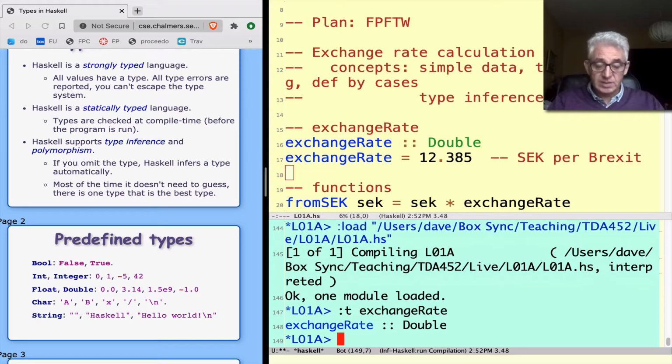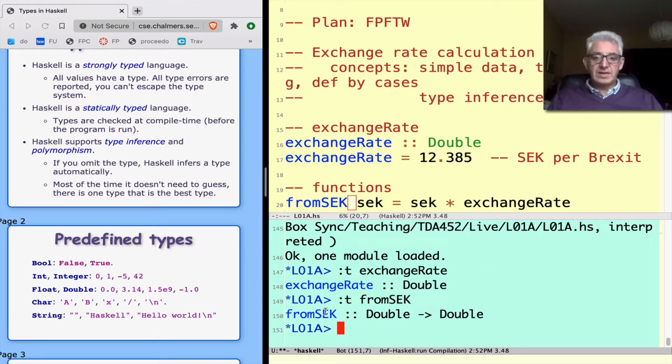And we can also ask now what is the type of these functions. So from SEK, for example, we can ask the interpreter what type is fromSEK. And you see that fromSEK is a function, and this is the way that a function is written. It's a function of one argument. That argument is a double, and it returns a double. So we see the argument type is on the left. There are these two symbols, which you should think of as an arrow, the usual mathematical notation for a function space. And there's the result type. It is a double. So Haskell has inferred this type from the information that it has.